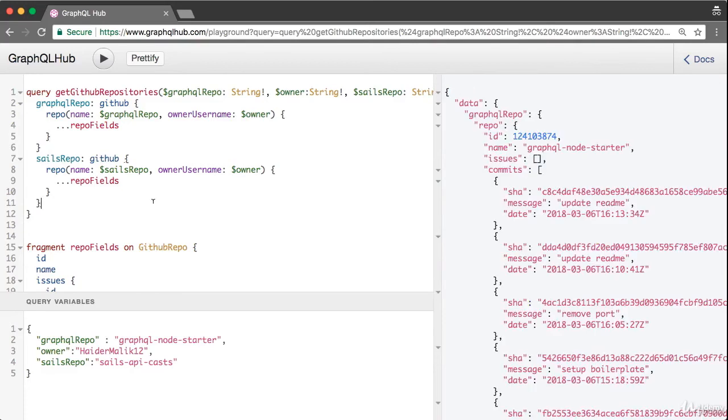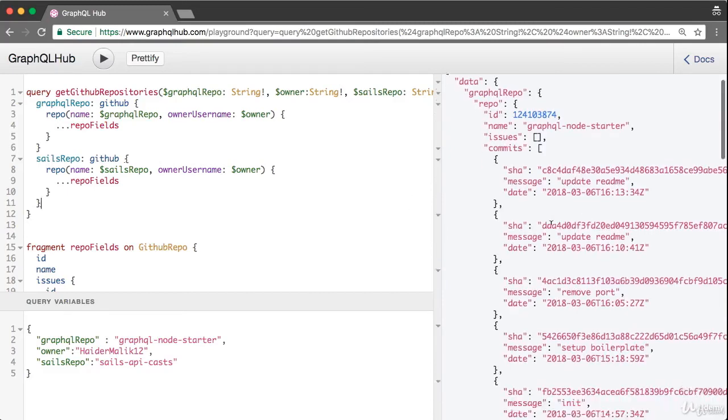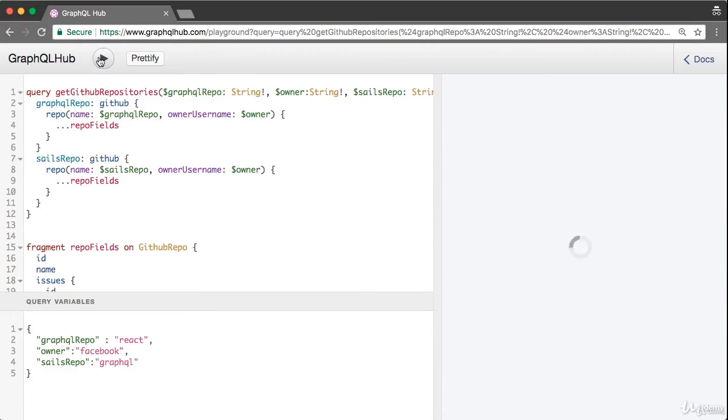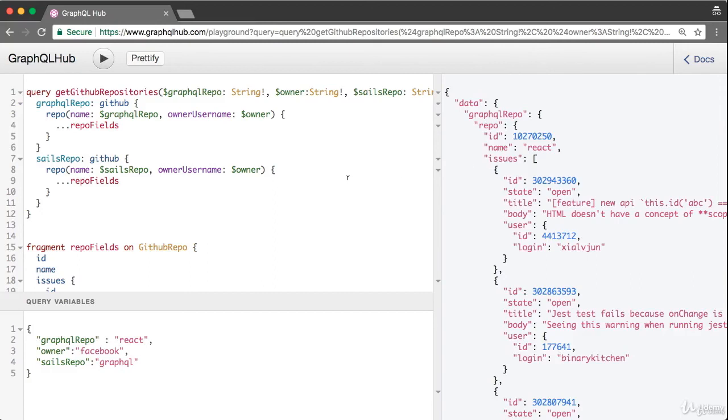The shortcut to execute a query is Command or Ctrl plus Enter. Bam. Everything looks good so far. Now you can provide the dynamic values. Let's say React, I'm not sure about this repository, Facebook, GraphQL. Incredible, I got all the two repositories from the Facebook account. Here we have the React.